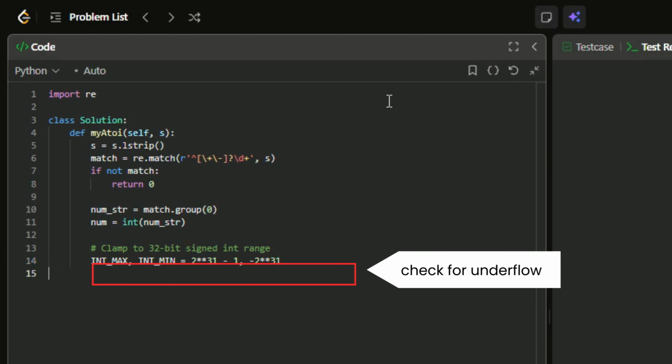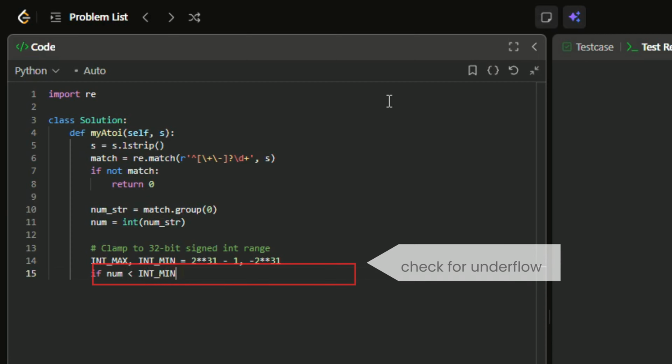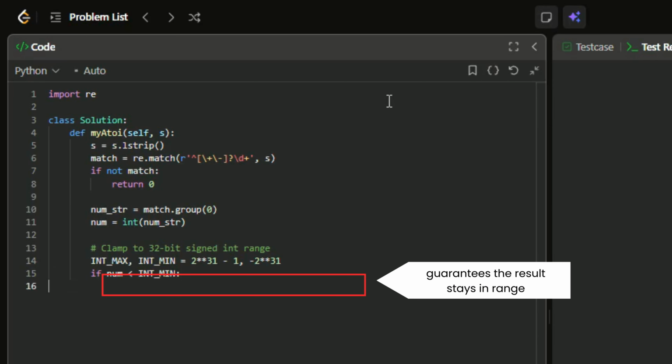We first check for underflow. Is the number smaller than the minimum allowed 32-bit signed value? If it is, we return int_min directly. We don't let it go any lower. This guarantees the result stays in range.